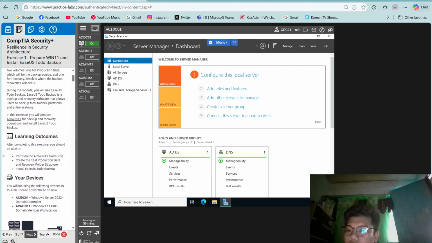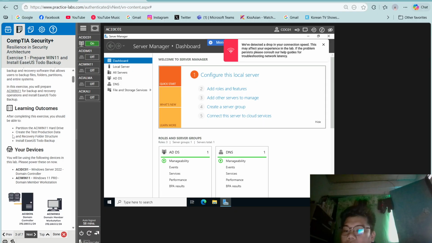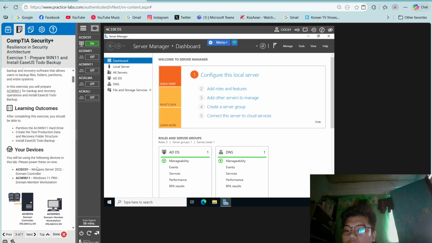So during this module, you will use EaseUS Todo Backup. EaseUS Todo Backup is a backup and recovery software that allows users to backup files, folders, partitions, and entire systems. In this exercise, you will prepare ACI Win11 for backup and recovery operations and install EaseUS Todo Backup. So after completing this exercise, you should be able to partition the ACI Win11 hard drive, create the test production data and recovery folder structure, and install EaseUS Todo Backup.